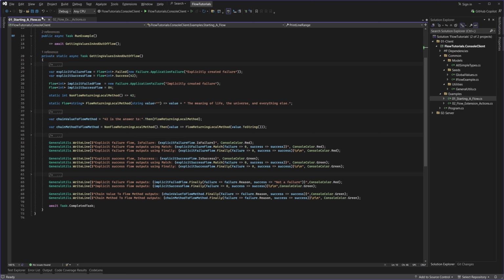First up, creating a flow. You can do this explicitly using the static Flow.Success and Flow.Failed methods, or implicitly if the types are declared ahead of time, thanks to Flow's implicit operators. The local method on line 35 returns a Flow of string, and notice how it returns the value without calling any Flow constructor at all. That's the implicit operator doing its job. Now let's say you have a non-flow value or method and you want to chain it into a flow-based operation. You can do that using the Then extension method.